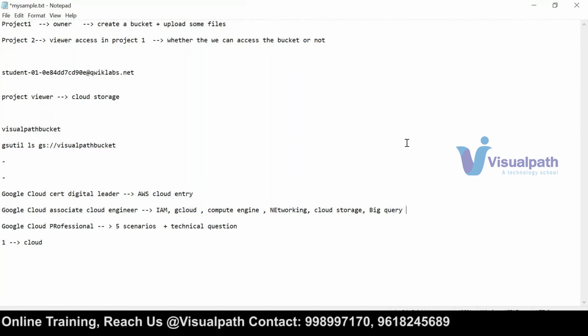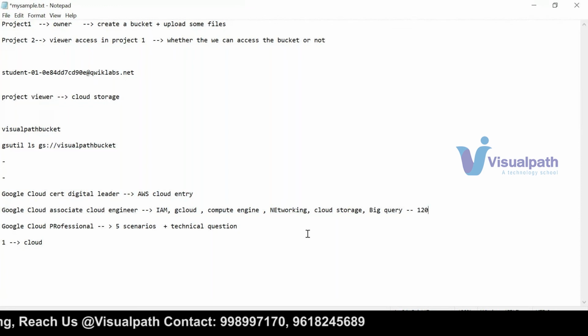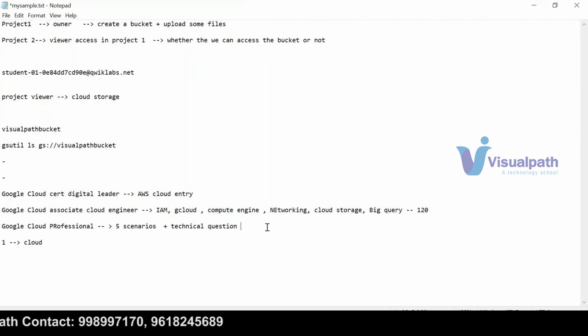What is the pricing of this? This one is $120, and Google Cloud Professional is $200. But if you register with your company account, I think you will get a few dollars off. That's what I have heard, because of the $120 I paid something like $95, and for GCP Professional I paid around $180. So it depends.